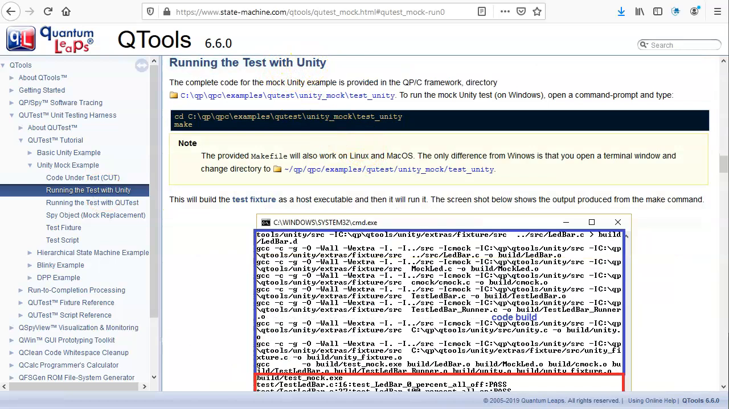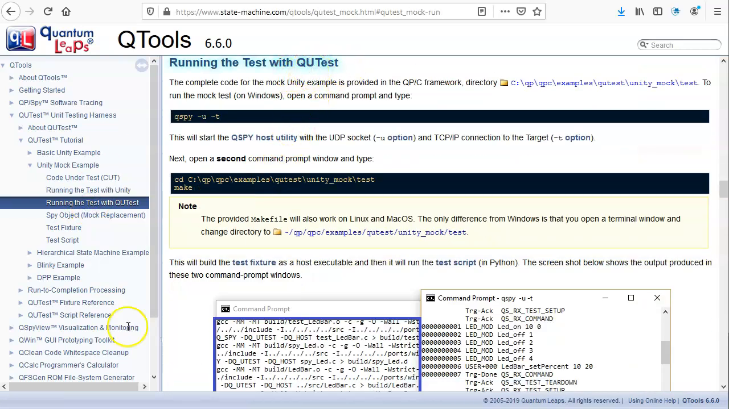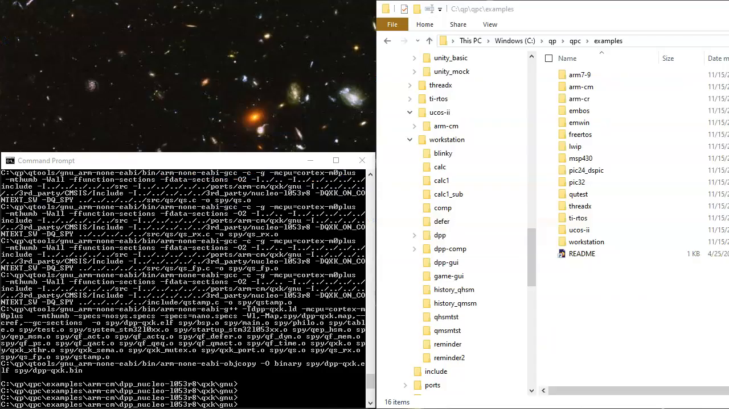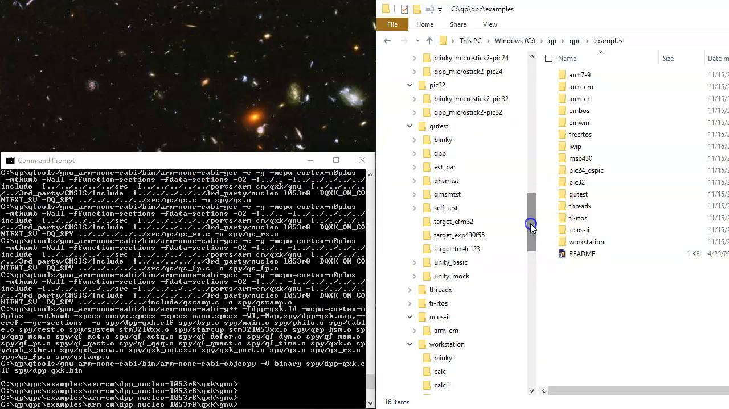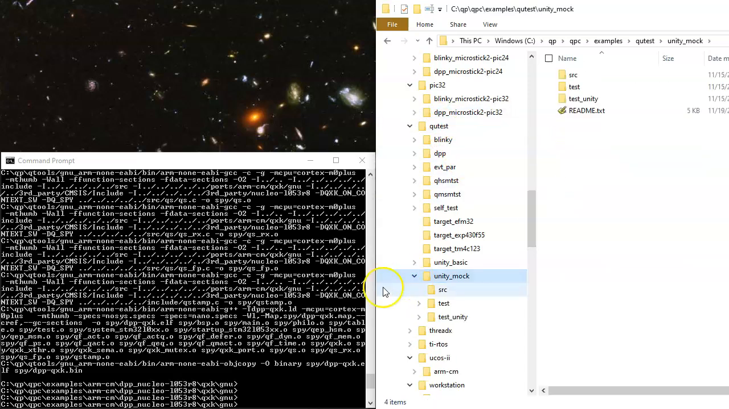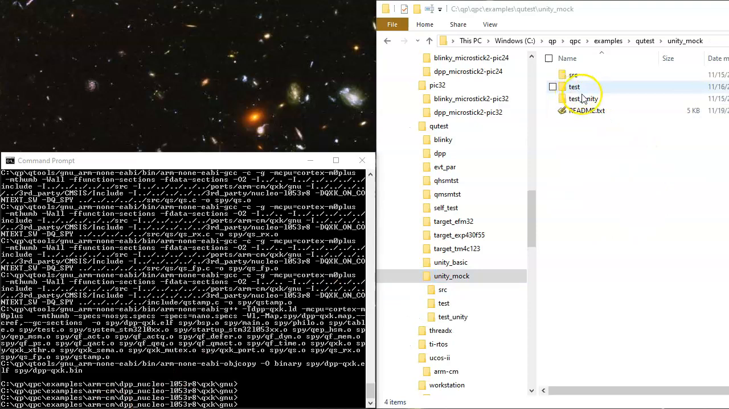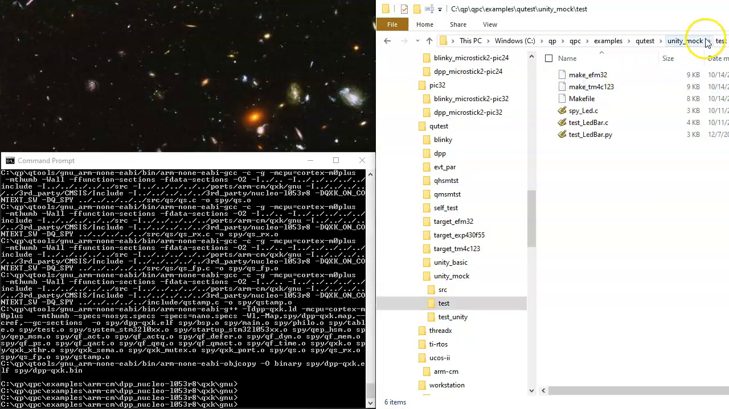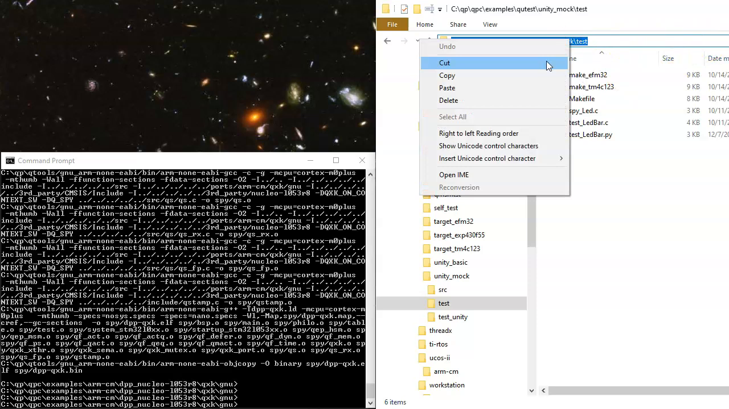The standard approach with a traditional Unity testing framework, which requires the mock object test double, and an easier approach with QTest, which allows you to apply a much simpler spy object test double instead of the mock object. The Unity mock example is located in the Examples, QTest, Unity mock directory. Here I will only show you the QUTest part located in the test subdirectory. The Unity framework example is located in the test_Unity directory if you are interested. But for QUTest, you need to change directory to Unity mock test.